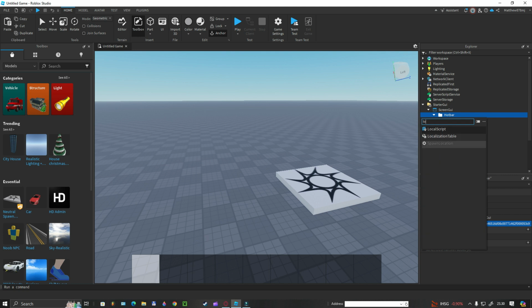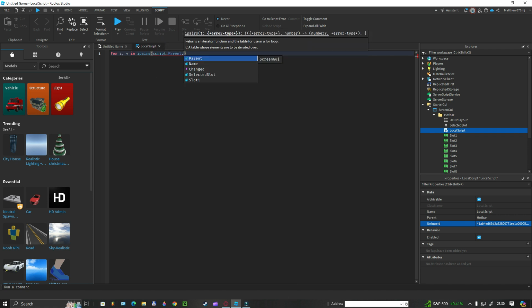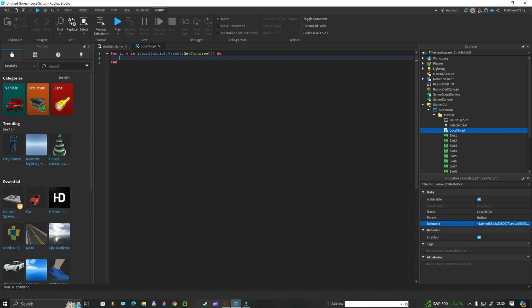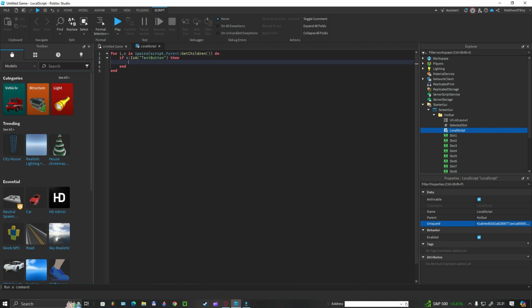Maybe use a local script here. When we run a for i loop, I actually forgot the code. Yeah, for i script. What happened here? What is this? Oh, okay, never mind. Button. Then you can click on it basically. Then you connect it to the function.